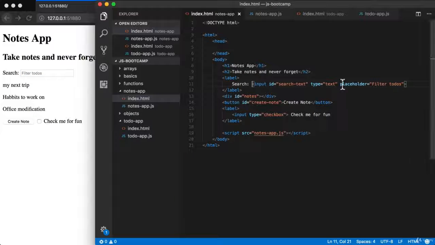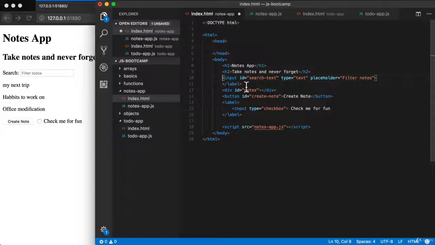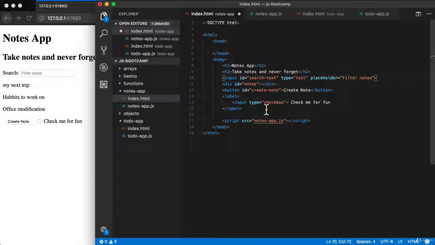Now the input itself actually has a small typo that should be filter notes and not filter to-dos. Now in this case, we can choose whether or not we really want to have a label. For this input, I'm going to say we don't need a label, so I am going to go ahead and remove that. I just added the label tag to show you that it works with not just checkboxes, but with all of the inputs that we can use inside of our applications.